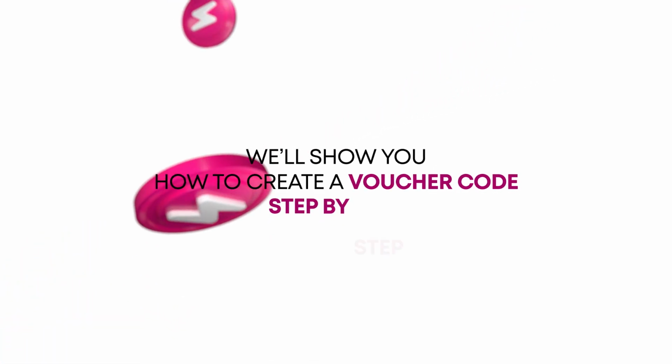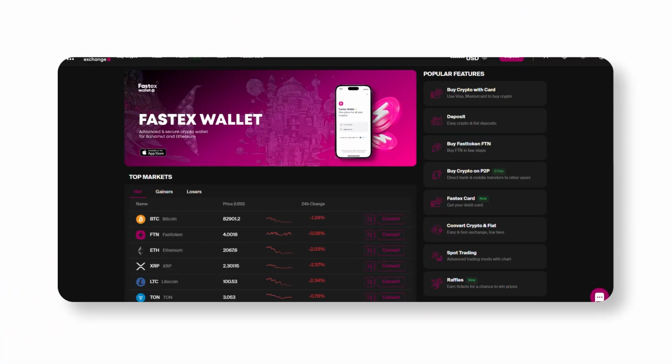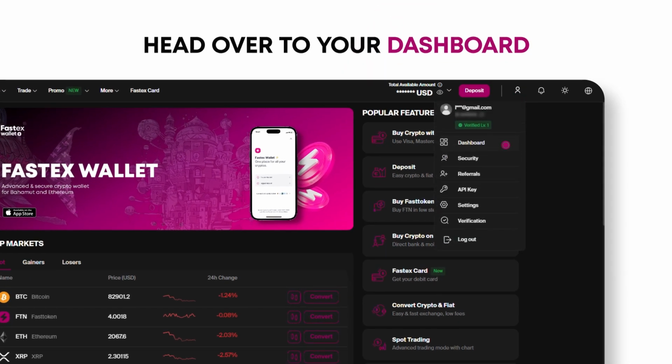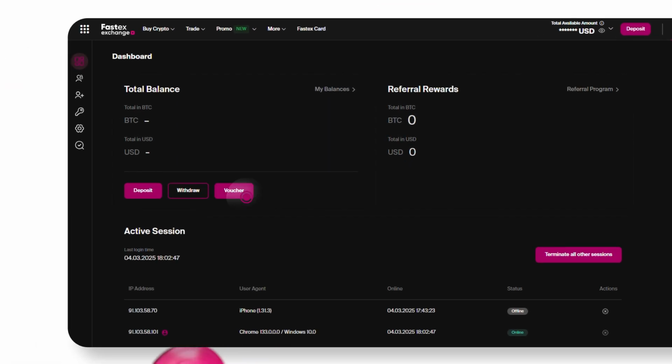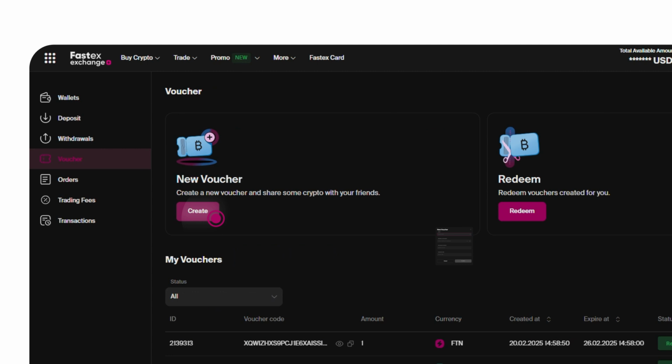In this quick guide, we'll show you how to create a voucher code step by step. First, head over to your dashboard. From the profile menu, then click on Voucher. Now, tap Create a Voucher.